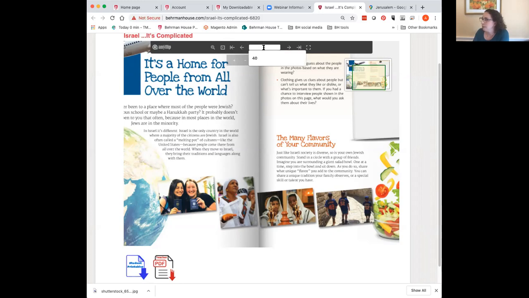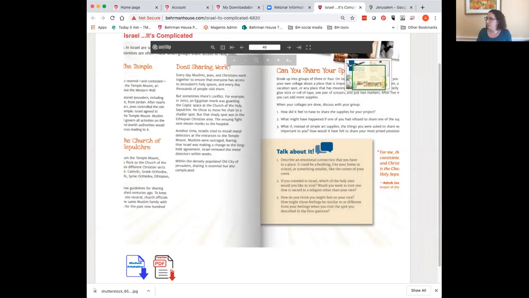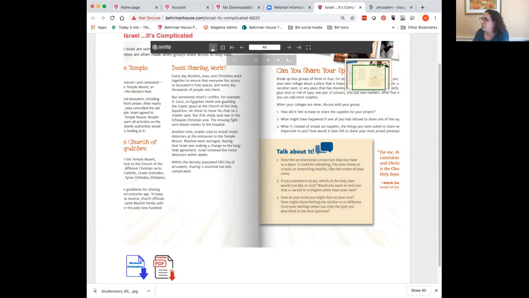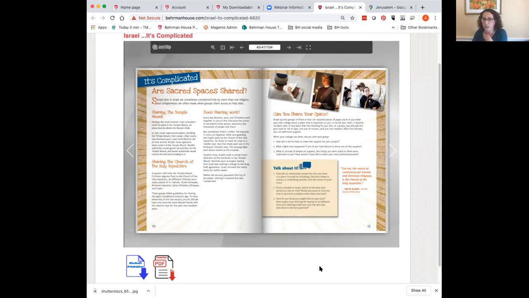You can also use breakout rooms, which is a Zoom functionality. The Israel It's Complicated material, for example, has an activity called Talk About It. And you can use this breakout room functionality to foster a discussion among students in small groups.